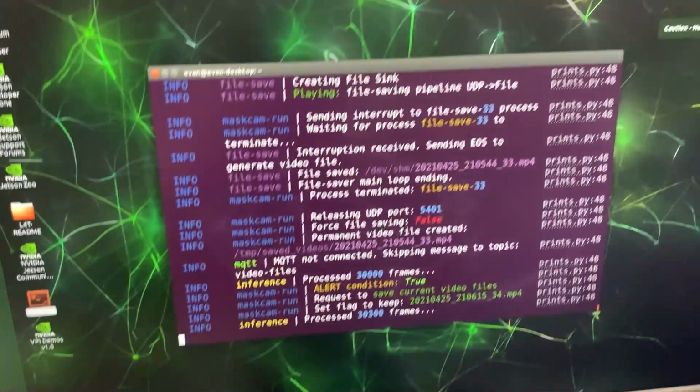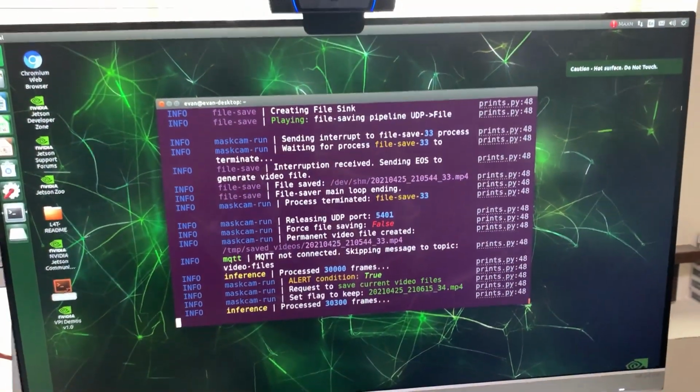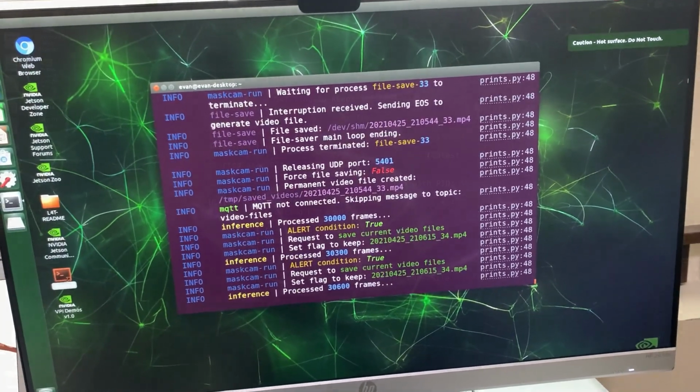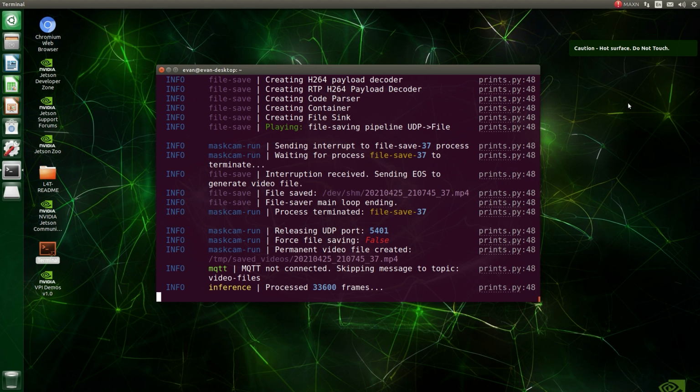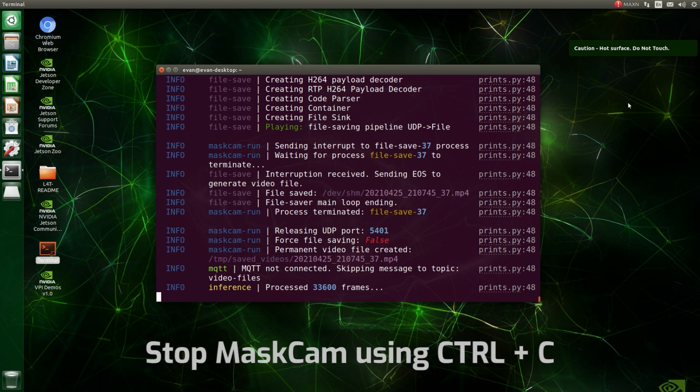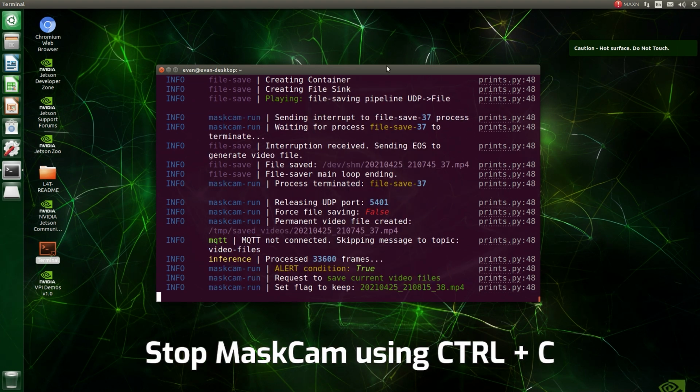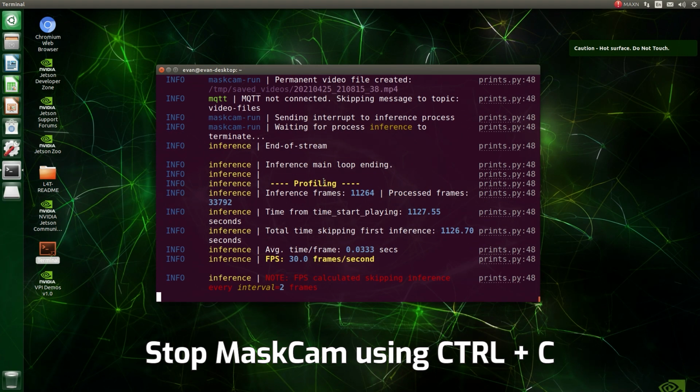Anyway, back on the Nano, I'll show how to stop the Mastcam program so the Nano can cool off a bit. On the Nano, you'll see that it also gives a warning in the corner if the processor is getting hot. You can stop Mastcam by clicking in the terminal and pressing Ctrl+C. The program will stop after a few seconds.